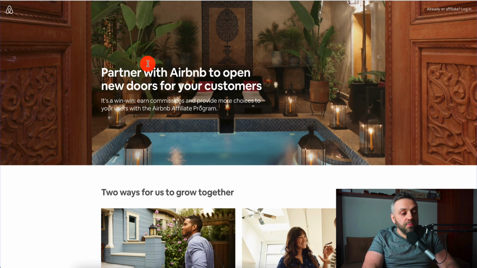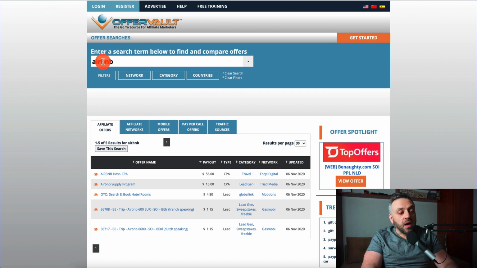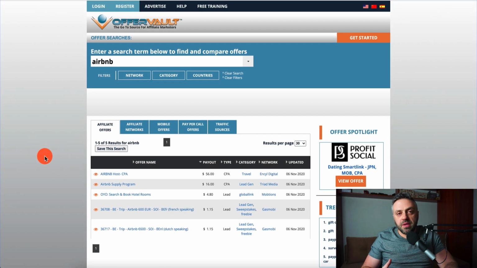Now, Airbnb has an affiliate program, right? You can go directly with Airbnb. You can go to Airbnb.com, partner with Airbnb, and apply to their real affiliate program. The other option is to go into a site called offerwall.com, enter Airbnb, and you will see different programs for Airbnb. Now remember, Airbnb is just one affiliate program for this example.